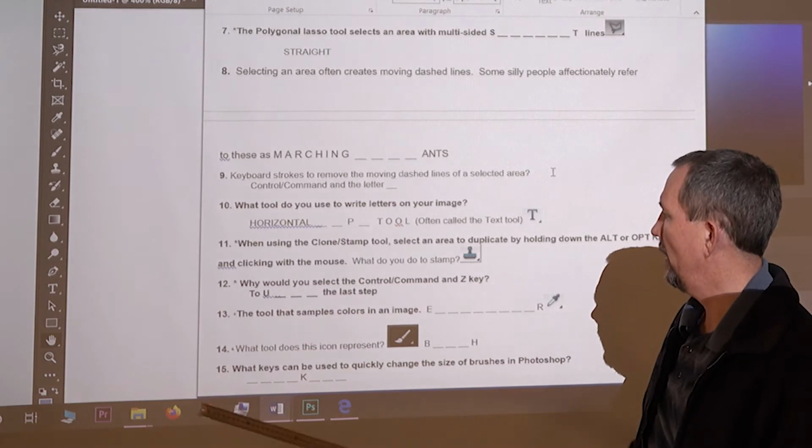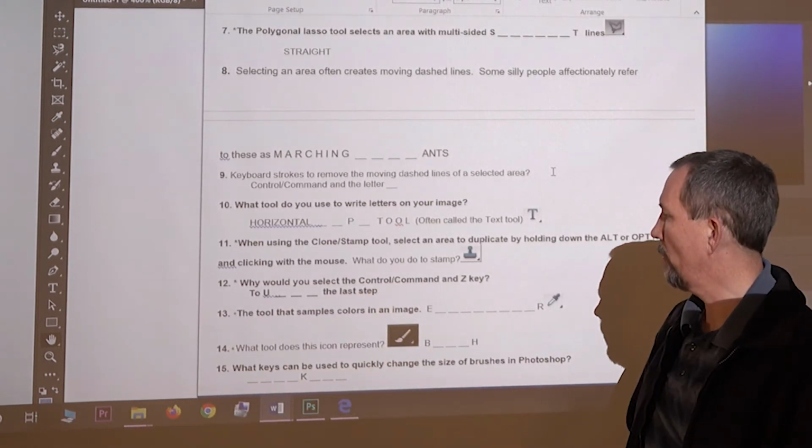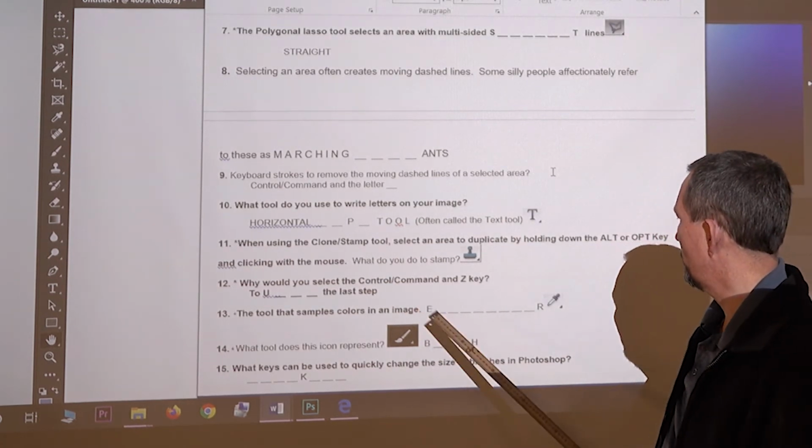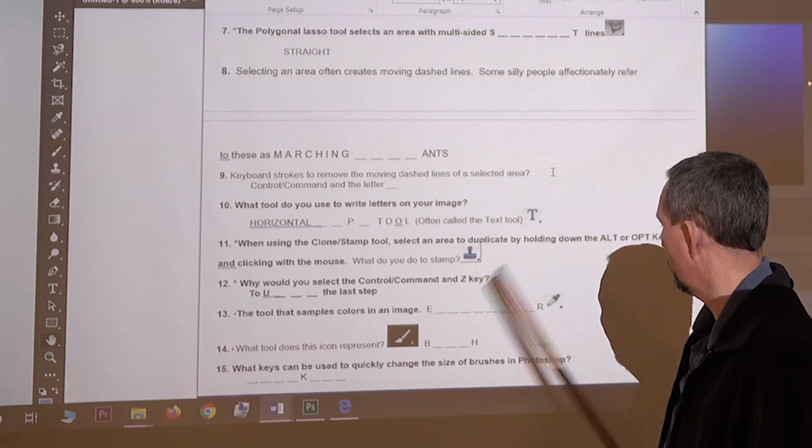And voila, the next one is, what tool does this icon represent? A brush. I think you guys know how to spell eyedropper. E-Y-E-D-R-O-P-P-E-R. Doesn't look like it works.